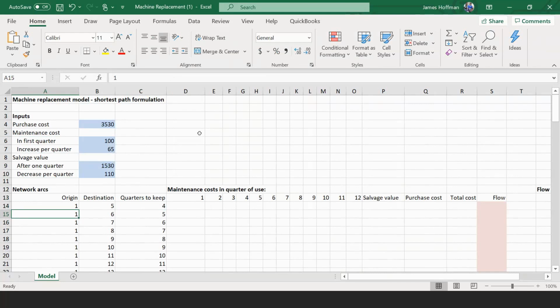Alright, and step 3, I believe, is already done, the quarters to keep, and that's just the difference between the values in column B and column A. You need the quarters to keep to calculate the cost, the maintenance cost, and the salvage value. So that's just like 5 minus 1 is 4, 6 minus 1 is 5, and those have all been done through the whole quarters to keep column.